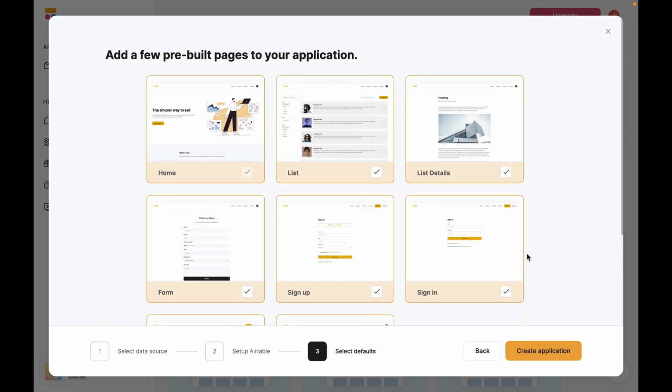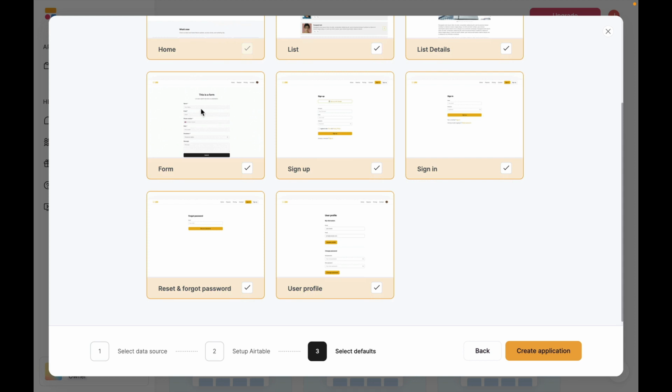As you can see, Softr gives you the choice to generate by default a set of pages. The home page, a page where you can list the products. The list details page is the page that is going to be used when someone clicks on one of the links in the database. So the list details page shows the details of the specific record. A page with a form where, for example, visitors can email you. A sign-up page, a sign-in page, reset and forgot password, and a user profile.